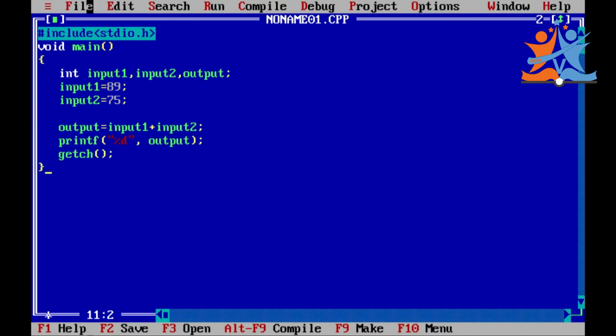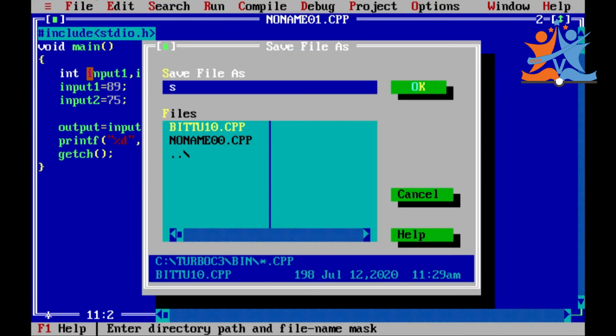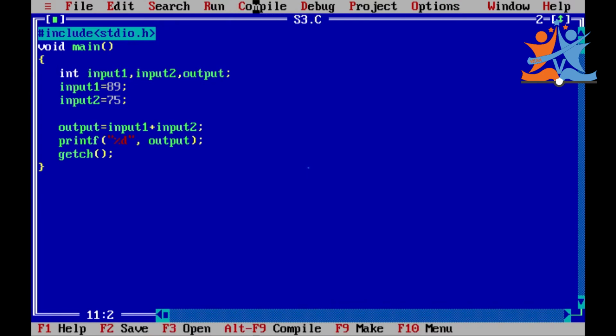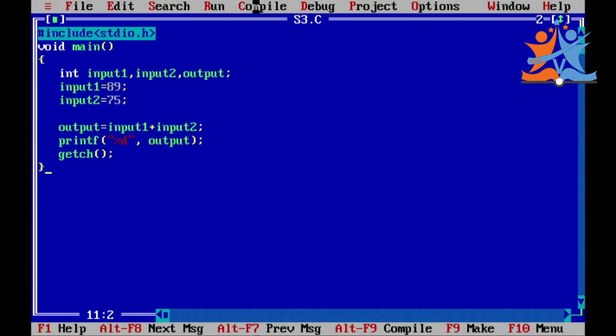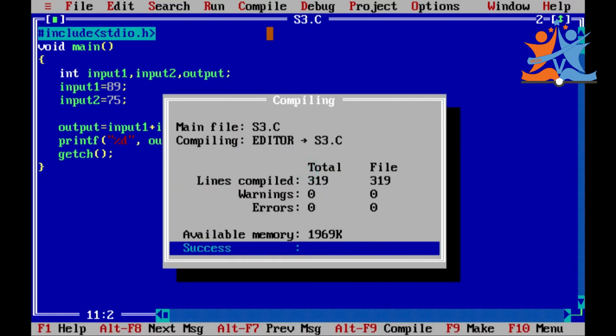So I have to save this file, save as s3.c. Need to go for compile the program. Zero warnings and zero errors. So if you observe lines compiled, how many lines have we written actually? 1, 2, 3, 4, 5, 6, 7, 8, 9, 10, 11. With space it is 11. Okay, how many lines did it compile? 339. How we will see in the next session.